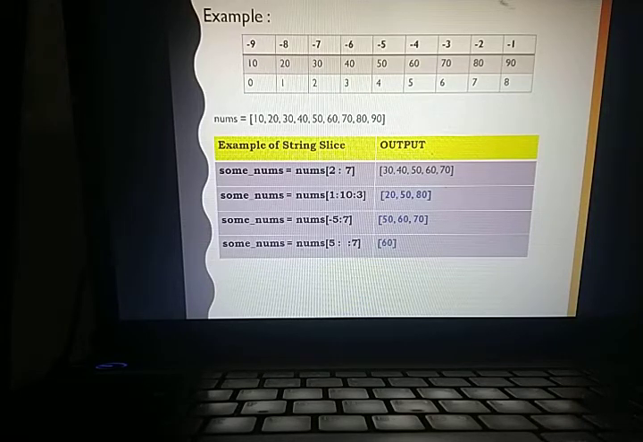Third example, we will start the indexing from minus 5. Minus 5 to 7, that means the elements minus 5 to 7, 50 60 70, 7 will not be included. And suppose the endpoint is not included there, then what will happen? So it will be 5 and 7, the jump element is 7, so only one element will be there, 60.